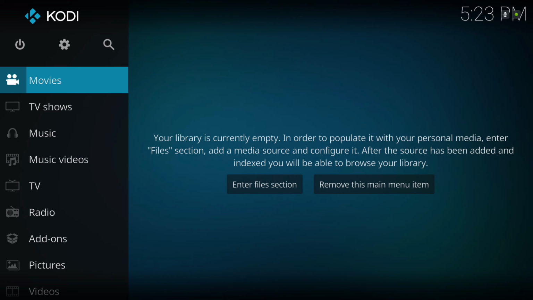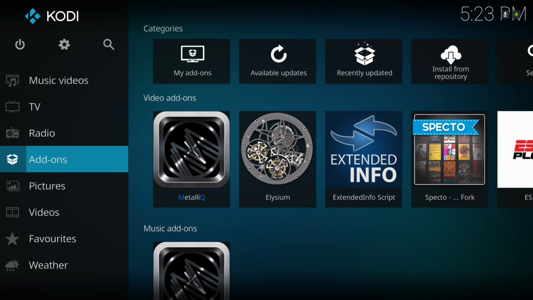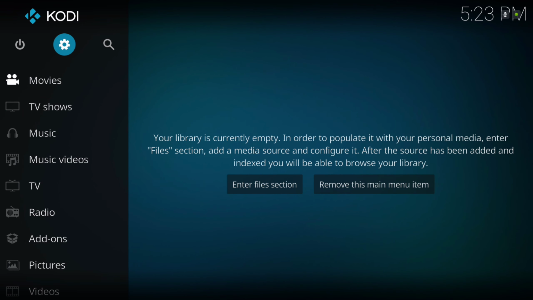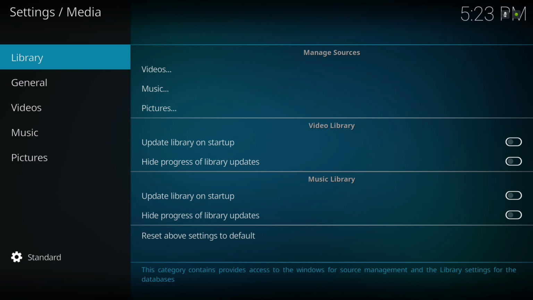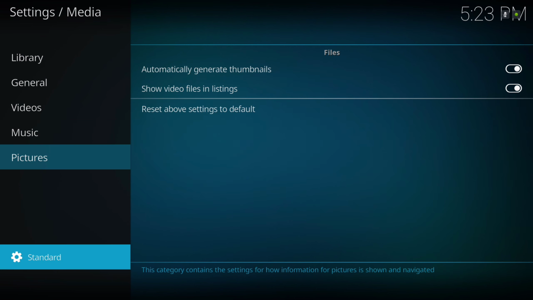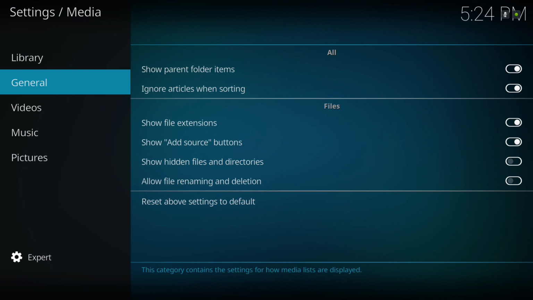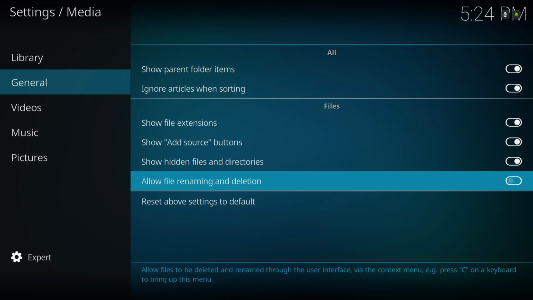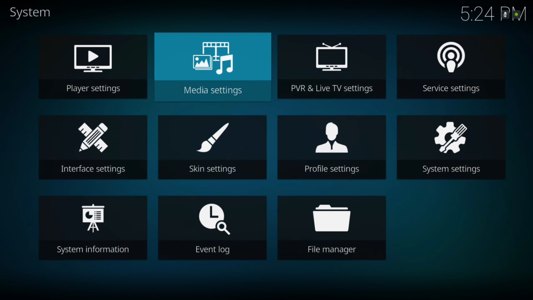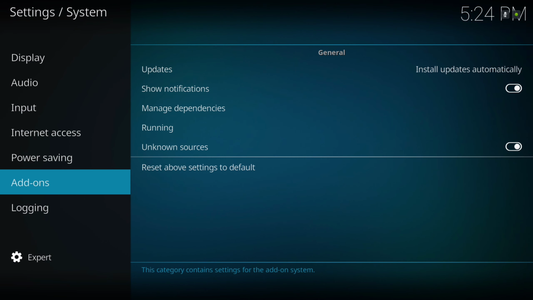Alright, so first things first, what you want to do is you would have to go to your settings. You go to media settings, you scroll all the way down, and you want to put this on expert, and then go to general, and show hidden files and directories is ticked on, and allow file renaming and deletion ticked on. Okay, I'm going to back out of there, and you guys should already know about turning the unknown sources on.